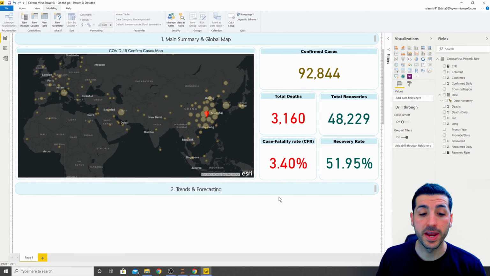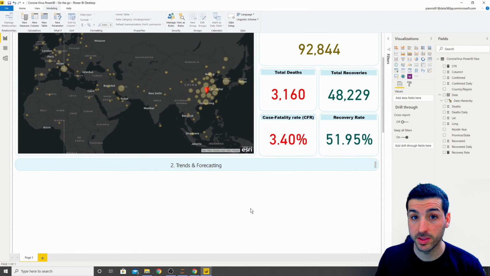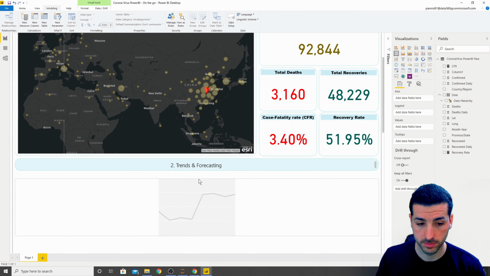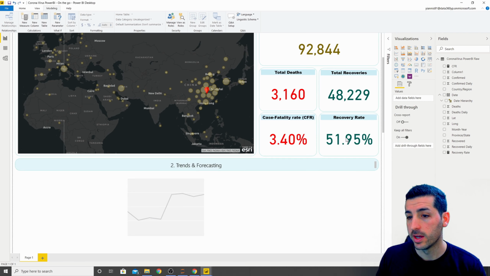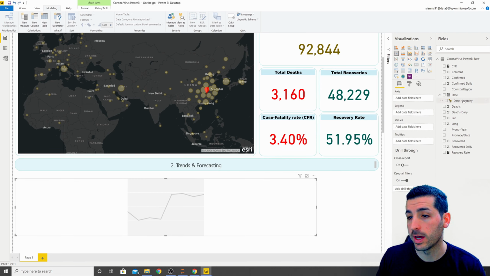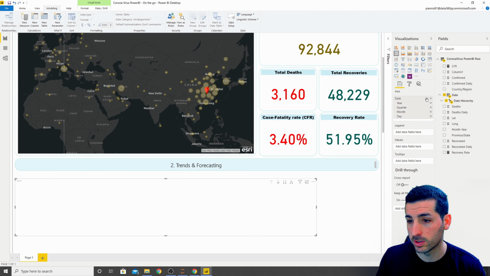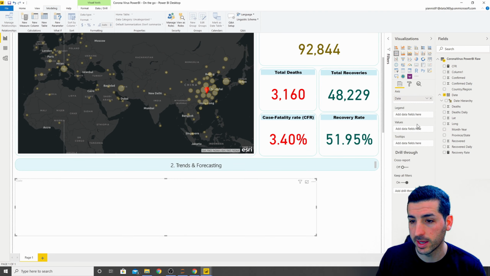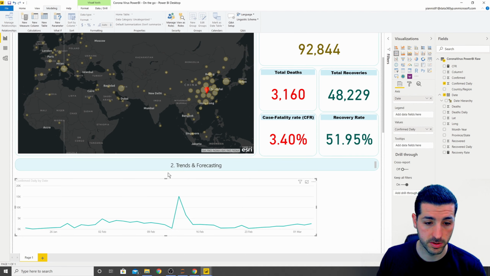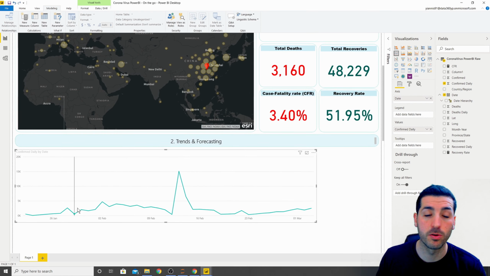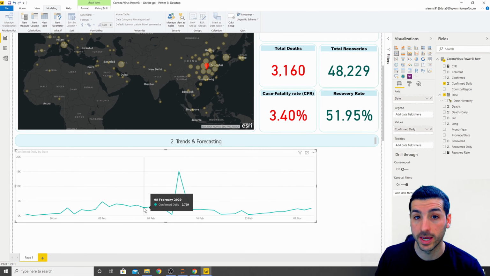Right, moving on, the next thing we want to do is to create graphs that show trends. And the first trend we want to investigate is the confirmed cases per day. So we click on the line chart over here on the top right. We make this a bit smaller. And then in the axis, we want to put the date, actually the date, not the date hierarchy. So you can click here and select the date. And in the values, we want to add the confirmed daily. So we add this one over here. And what we see in this line graph now is how many confirmed cases of coronavirus we get per day.